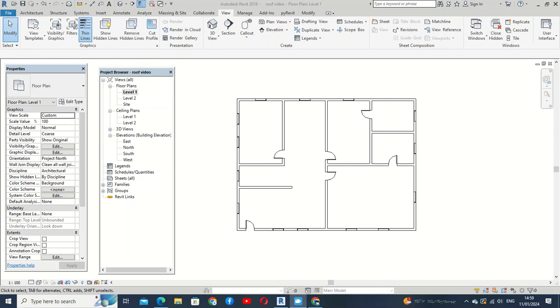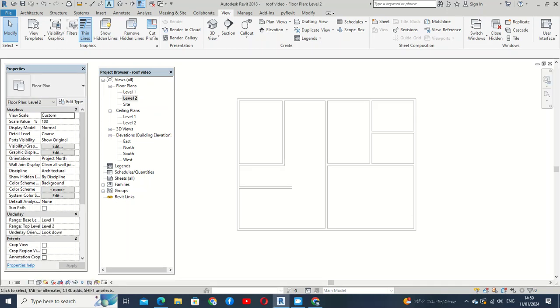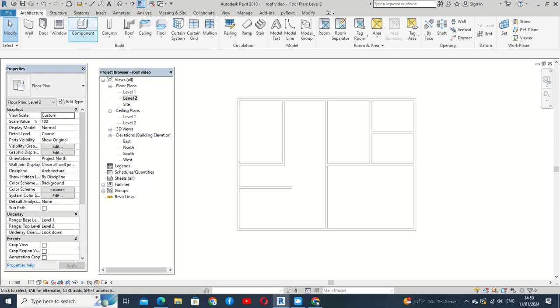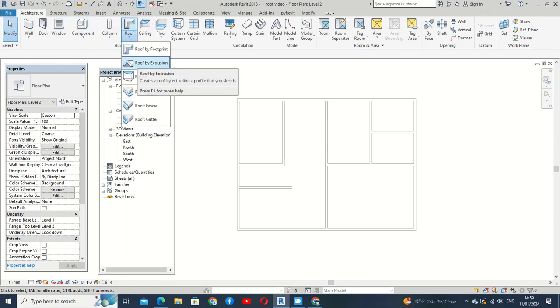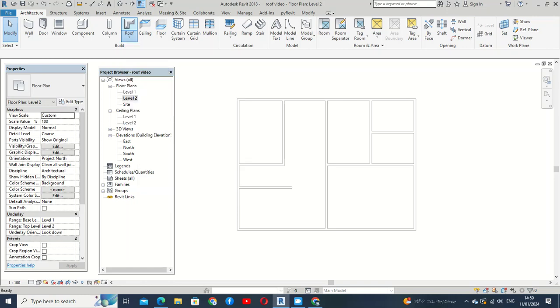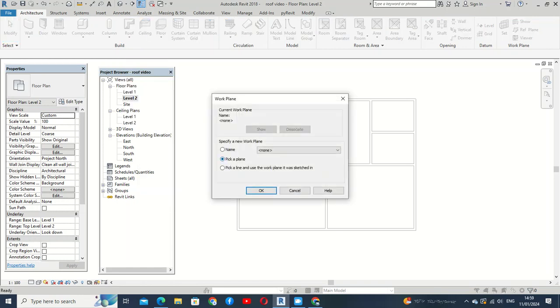Today I am going to explain how to create a roof as an extrusion. For creating the roof by extrusion, you have to go to level 2 in the floor plan, and in the Architecture tab, the Roof option is there, just drop it down. There is a second option, Roof by Extrusion. Click that one. Here, pick a plane.